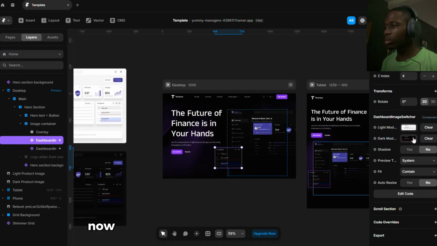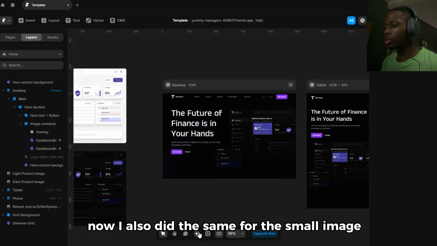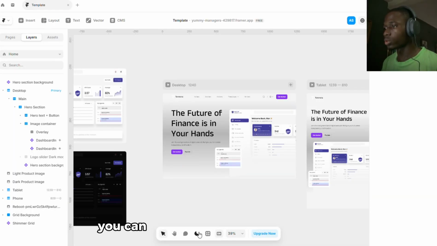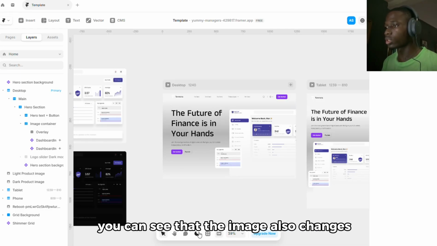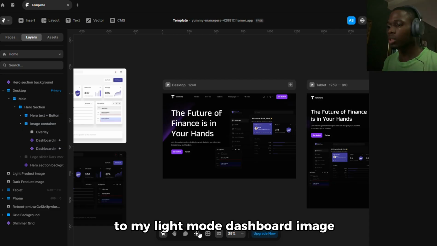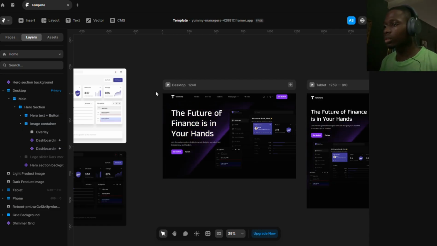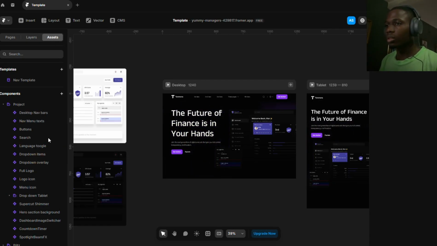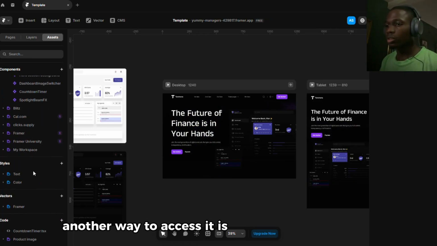Now, I also did the same for the small image. Once I switch to light mode, you can see that the image also changes to my light mode dashboard image. Another way to access it is through the assets panel. But now let's focus on the color.